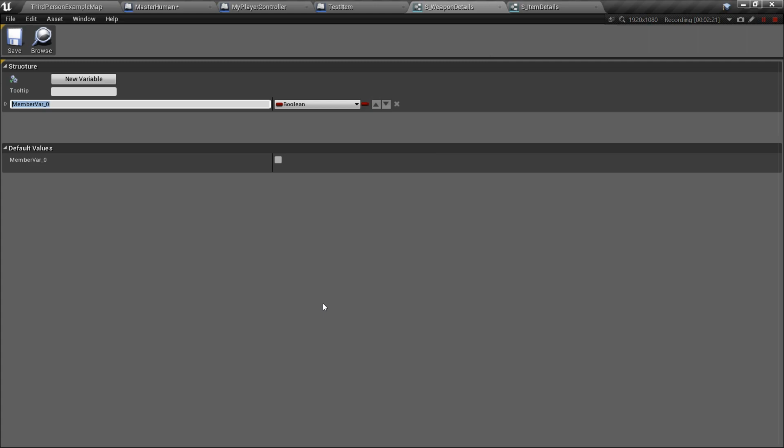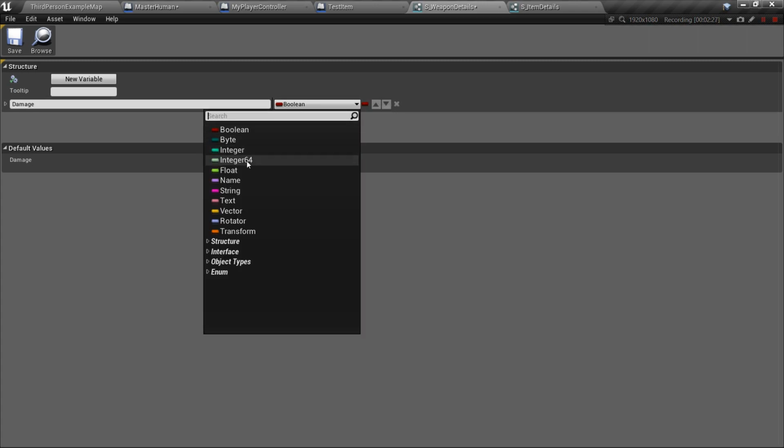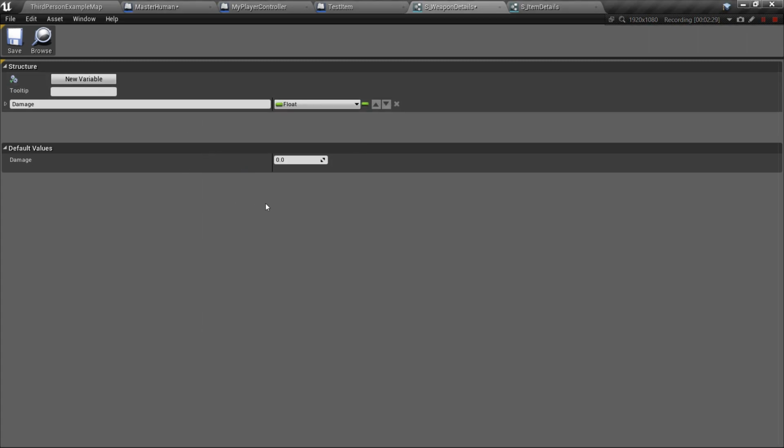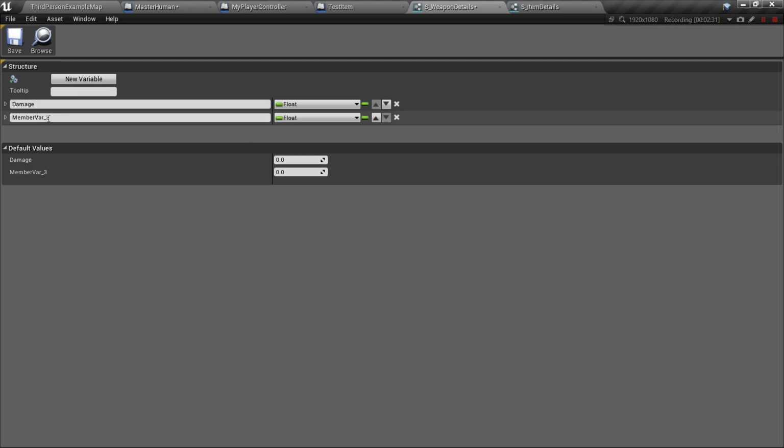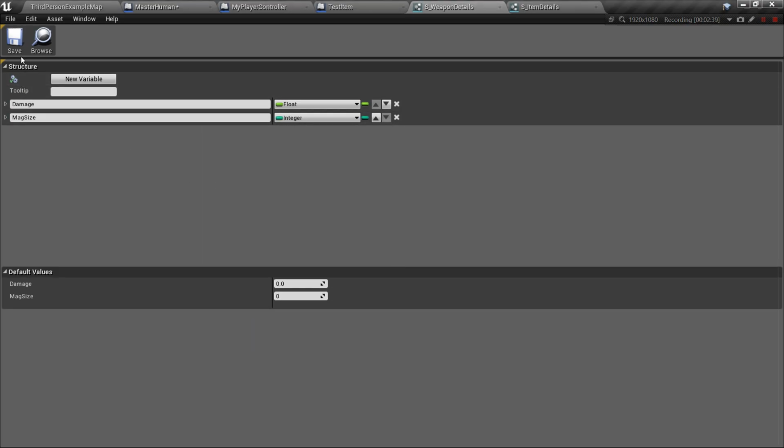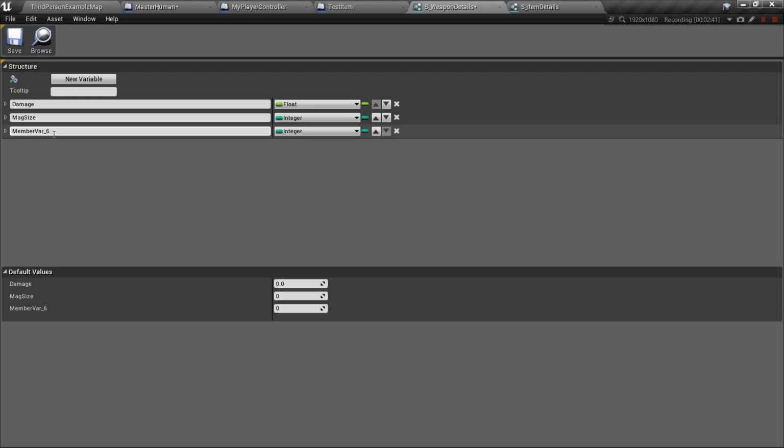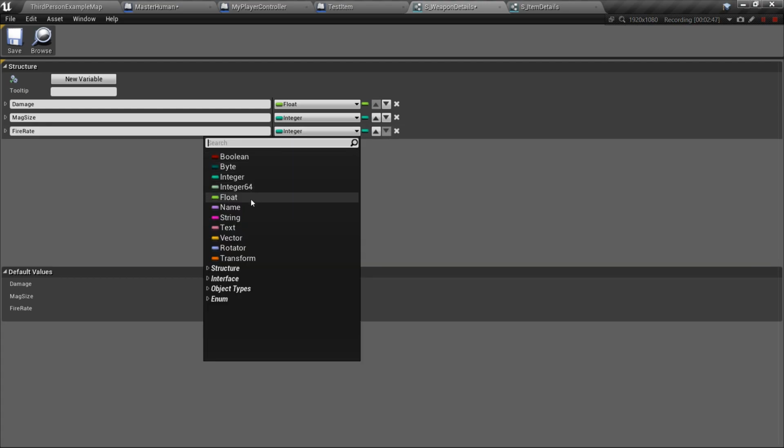First of all, let's start with the damage, and this is going to be a float. Now let's add a max size. So this is going to be the size of our magazine. This is going to be an integer because it's a full number. We also need to know the fire rate in case it's a full auto weapon, and this is going to be a float.